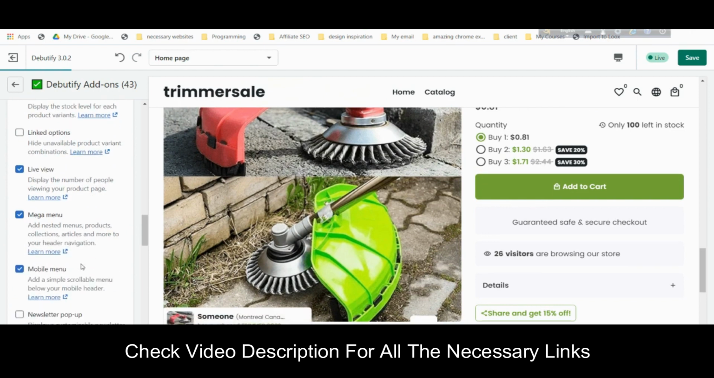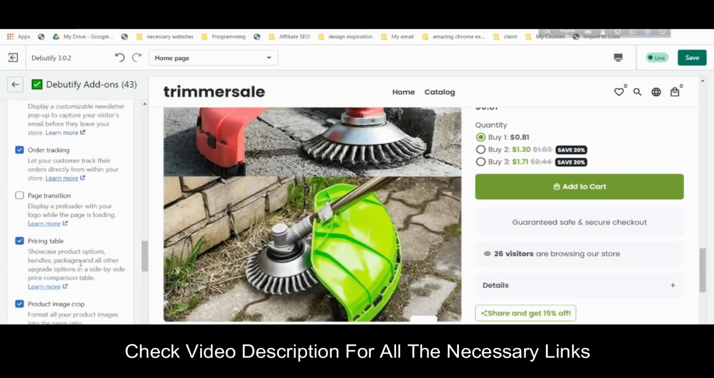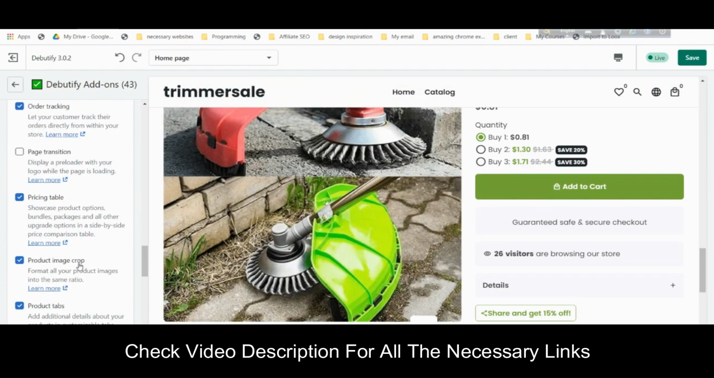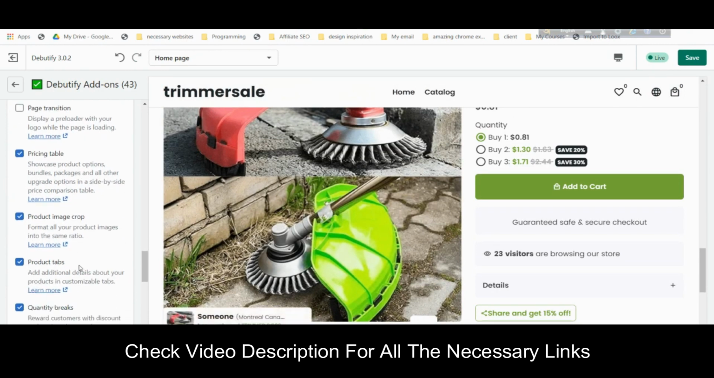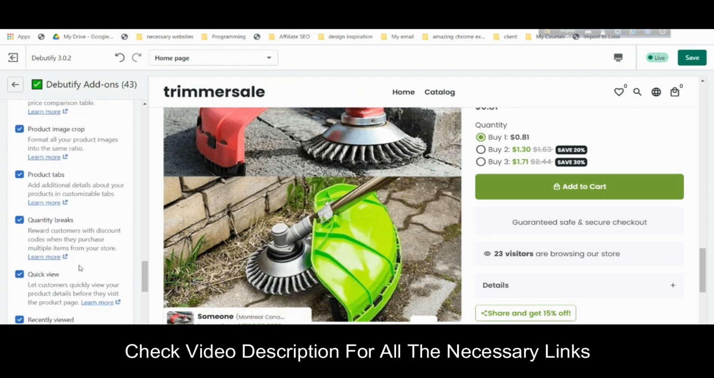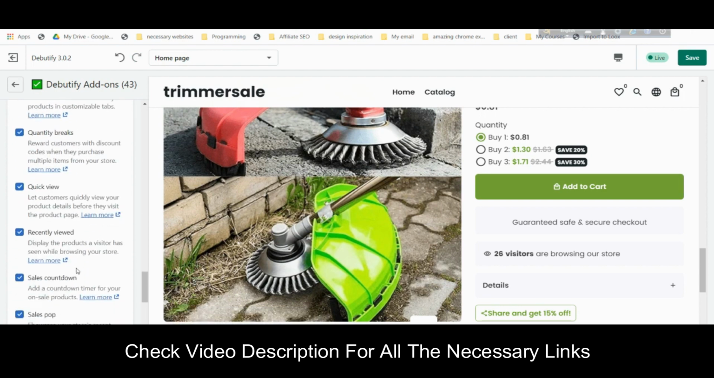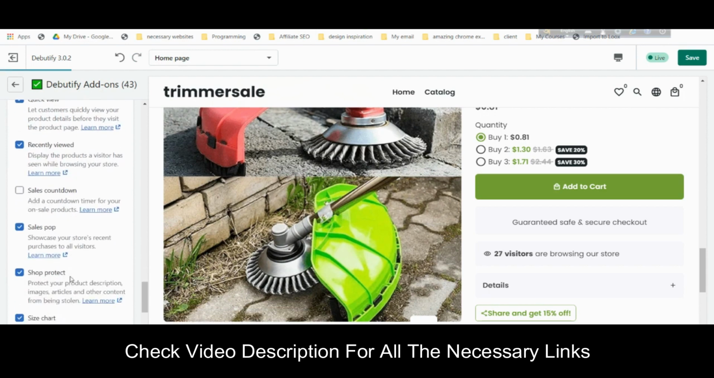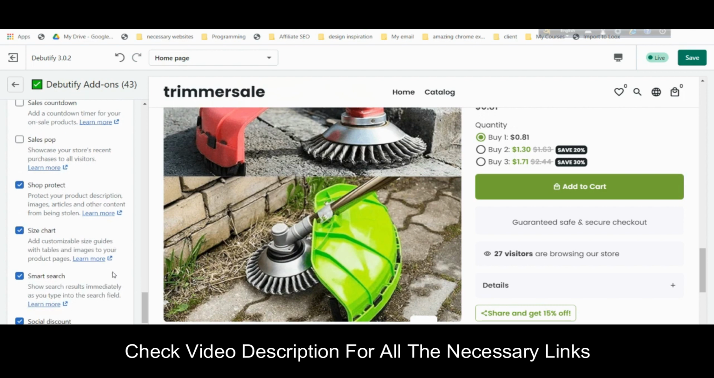And then there is scroll down, scroll down, scroll down, and then you will find the sales countdown. So I'll just enable this as well. And then this sales pop as well. And then the shop protect. So if you don't want people to have access to copy the text from your store, then you can enable this. So I will enable this.